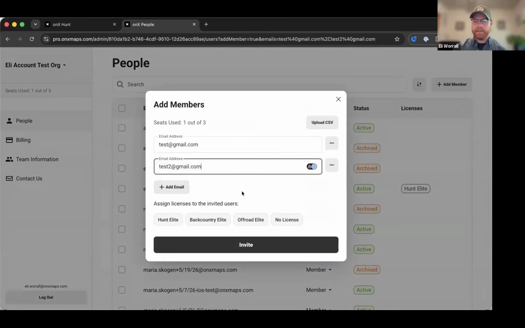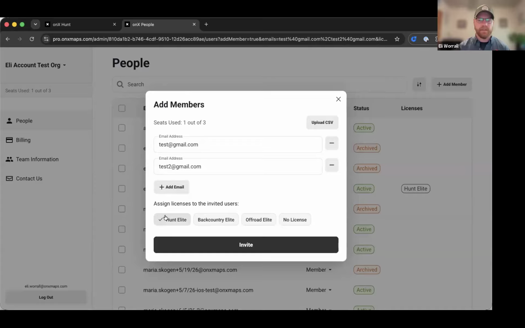Or if you have a list of 100 plus licenses that you need to do all at once, you can upload it via a CSV, just downloaded right to your computer. Once you've added in the email addresses, Onyx for Business gives you the ability to choose which license type you're going to need. What we've been going over today has been the Hunt Elite, and that's what we've seen be most effective for search and rescue teams. So you just go down here, make sure you select the Hunt Elite license and invite that.